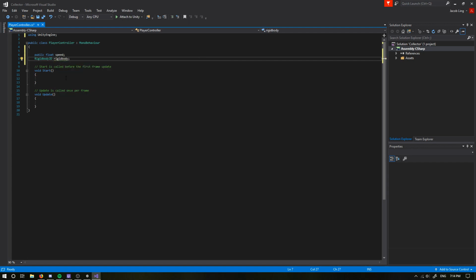Now, in the start method, the start is called before the first frame update. So it'll allow us to initialize and define some variables if we would like to. We have already initialized our rigid body, but in the start method, we want to actually set it equal to something because right now it's not equal to anything.